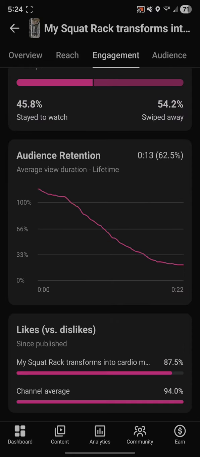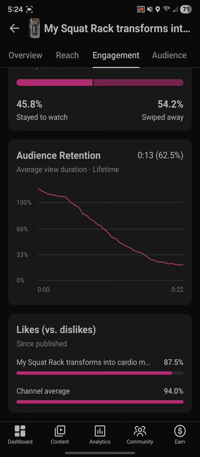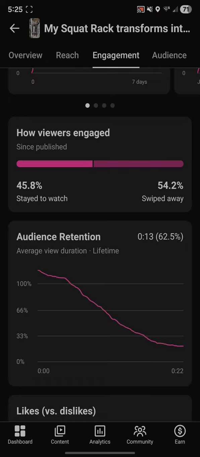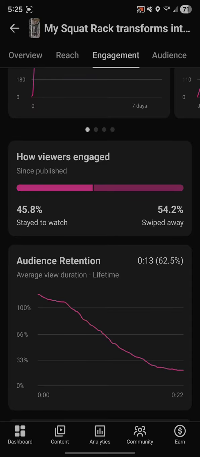If you want to see the likes, down at the very bottom, you hit that. See the likes to dislike ratio. A lot of people don't know how to get to the likes. Now, the audience retention is the average view duration. So this is all the viewers that view your video and when they start to drop off on average.